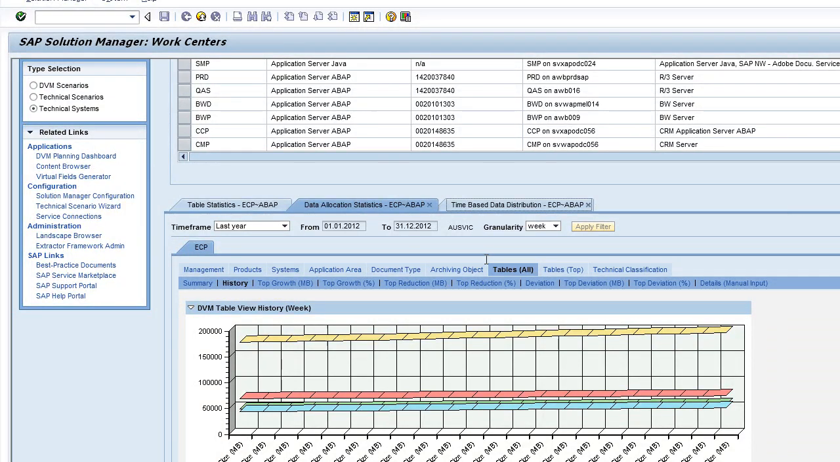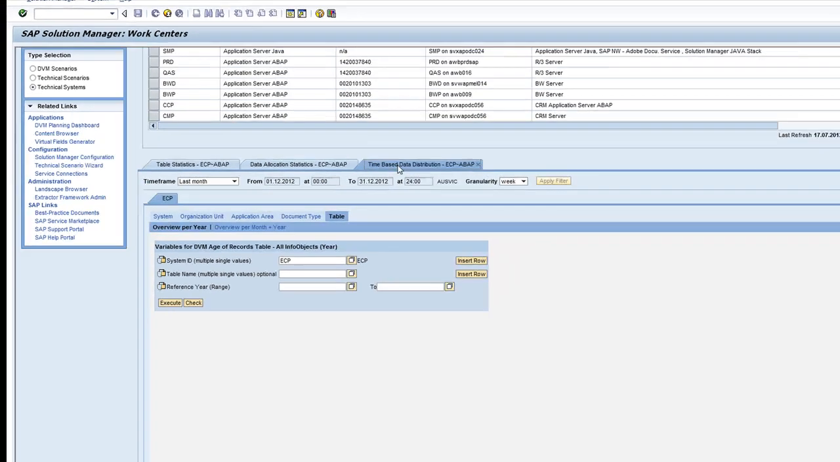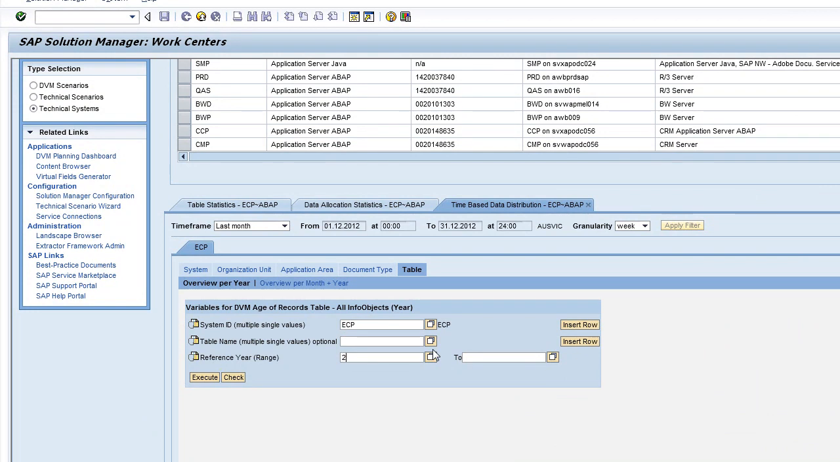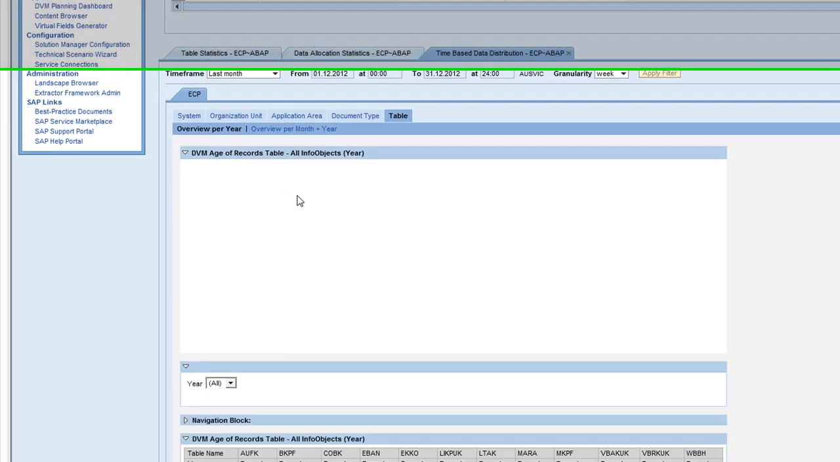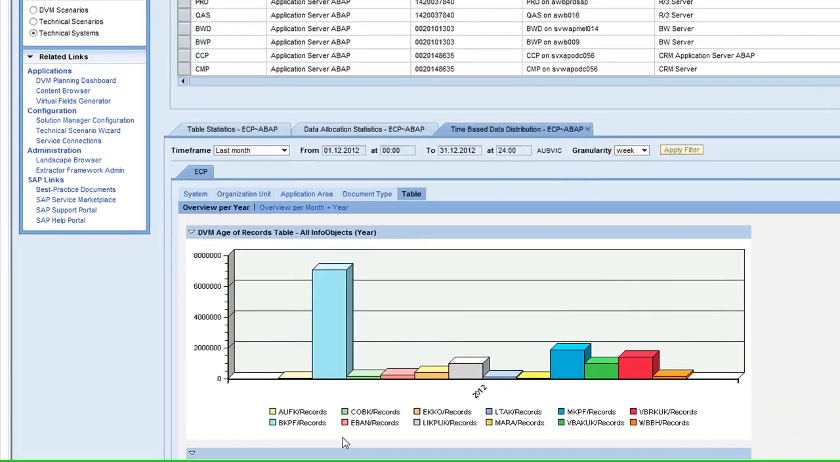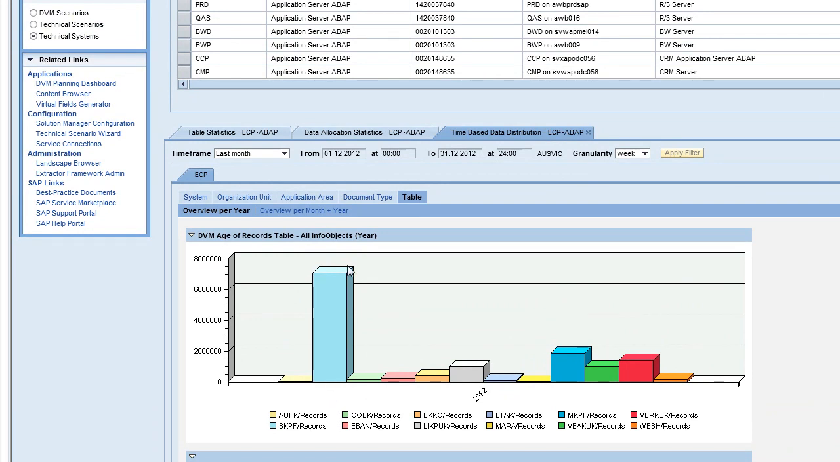Right, then lastly we can have a look at some time-based distribution. So this is for data which has hit the system over a specific period. So if we have a look in the year 2012 and I have a look at all the records coming through. So this is the main list of hits within my table from a growth perspective. So the big one, obviously, you know, if you've got an ECC system which is any number of years old, you will have several BKPF records.